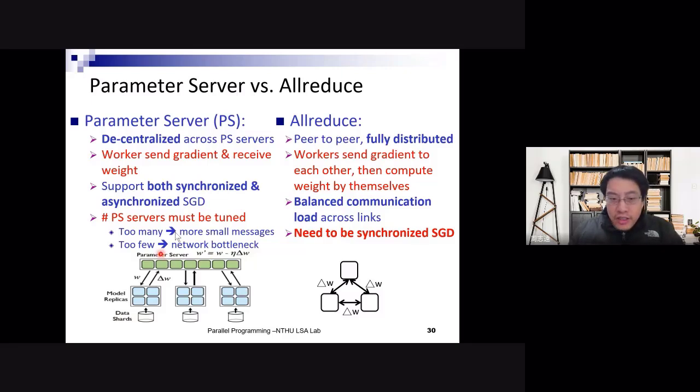Actually, today people more like to use the all-reduce strategy. All-reduce is a peer-to-peer, fully distributed communication. Basically, there are many ways to implement it, but the most efficient and most common way to implement this is called ring all-reduce. So it will basically connect all the workers in a ring, and there's no server.